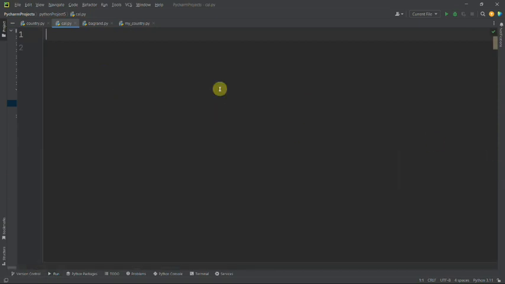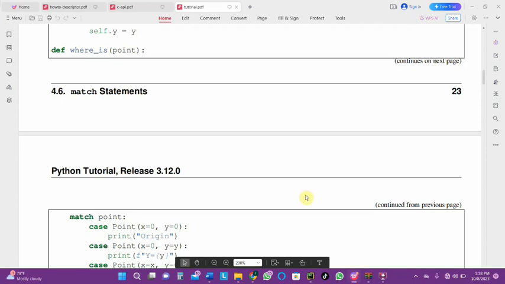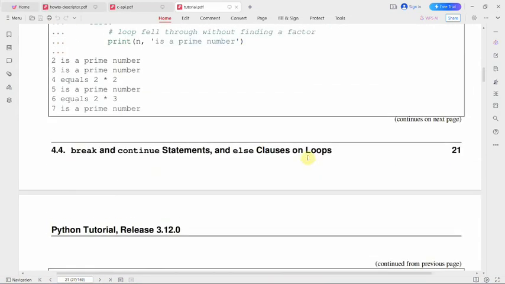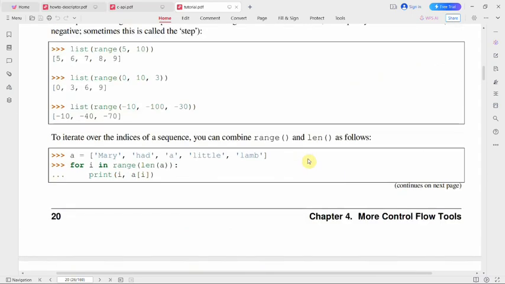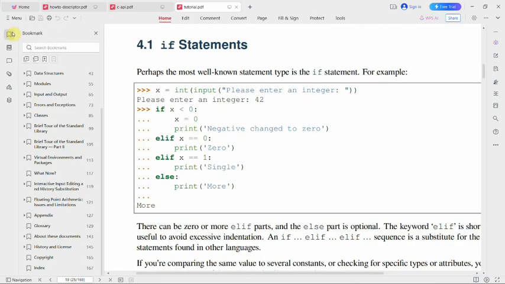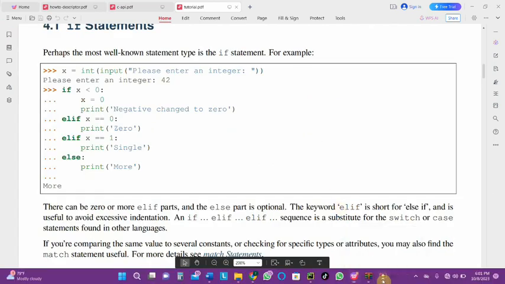Okay, I want us to do more flowcharts on Python. There are a lot of them on Python, something like the if statements in Python. Now these are how if statements work in Python.